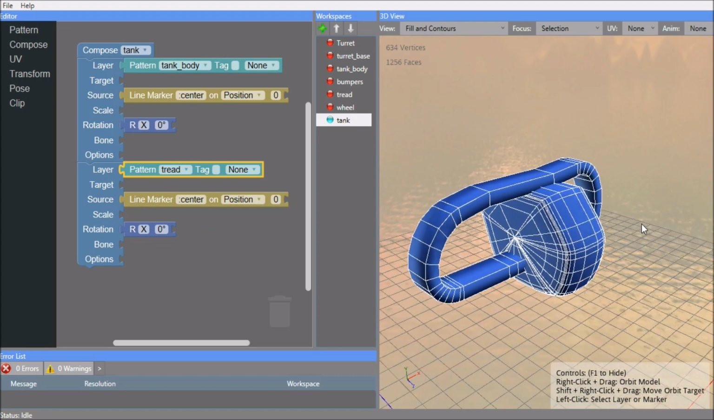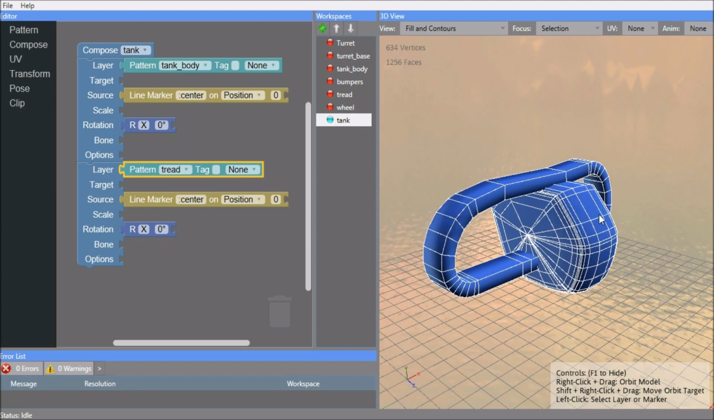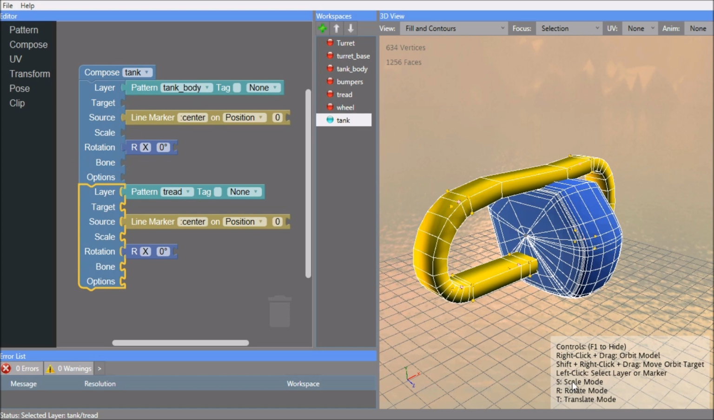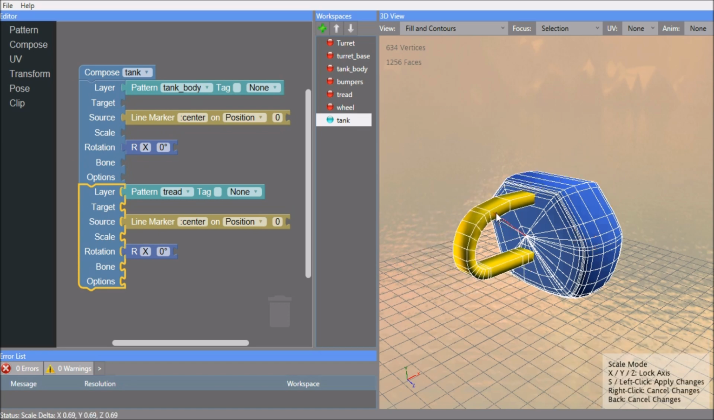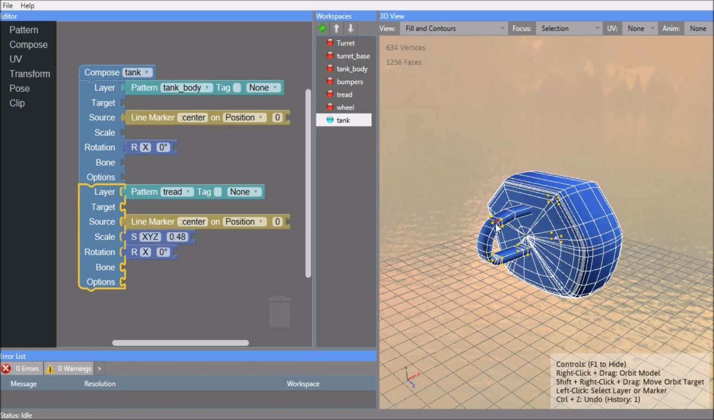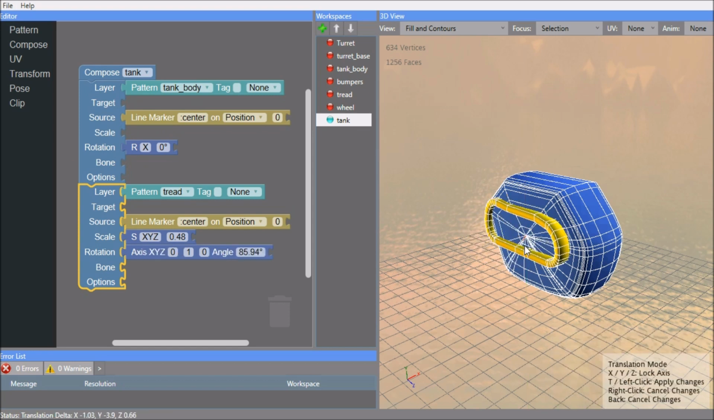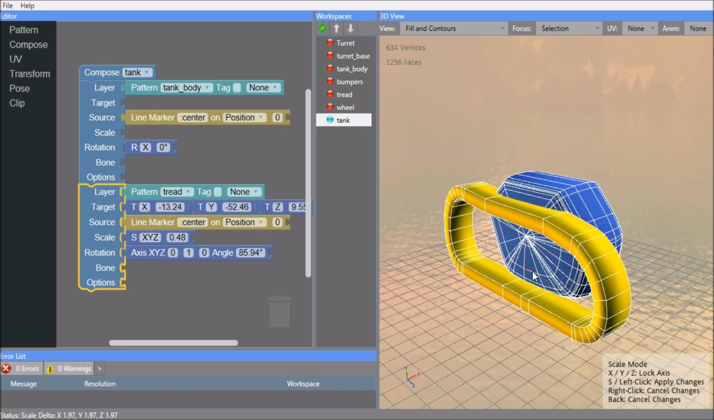We can see it doesn't line up how we'd expect, so we can click on it in the 3D view and we get these options down here: scale, rotate and translate. So if we press S to scale, R to rotate and Y to rotate in the y-axis only, then T to translate, and we can scale it up slightly.